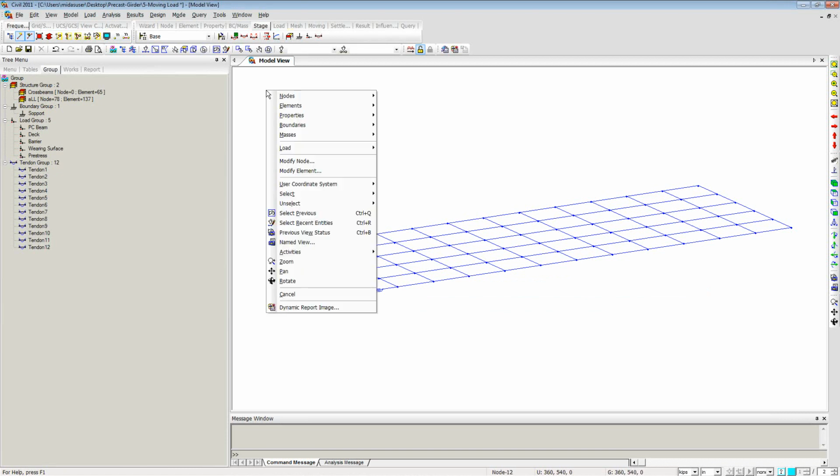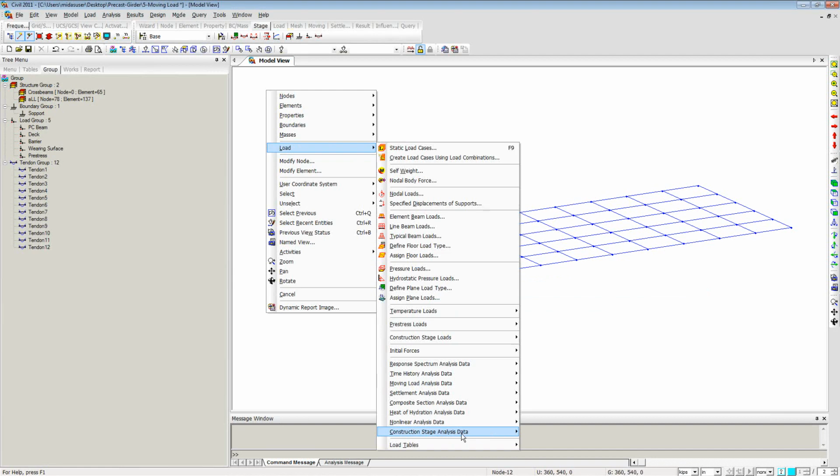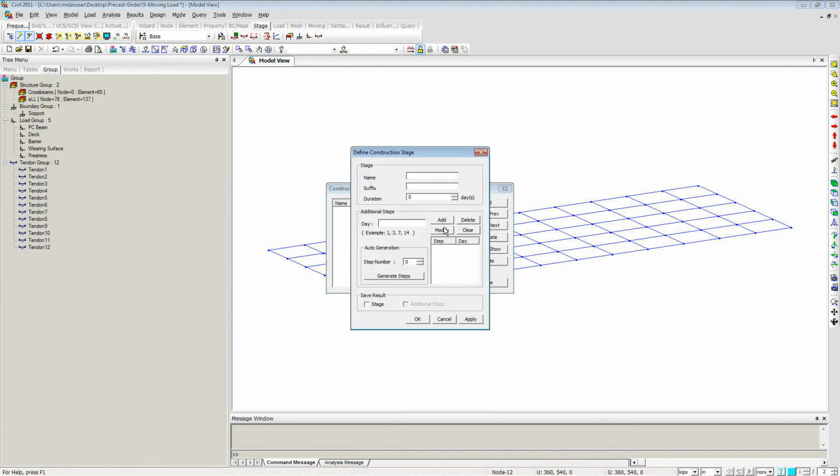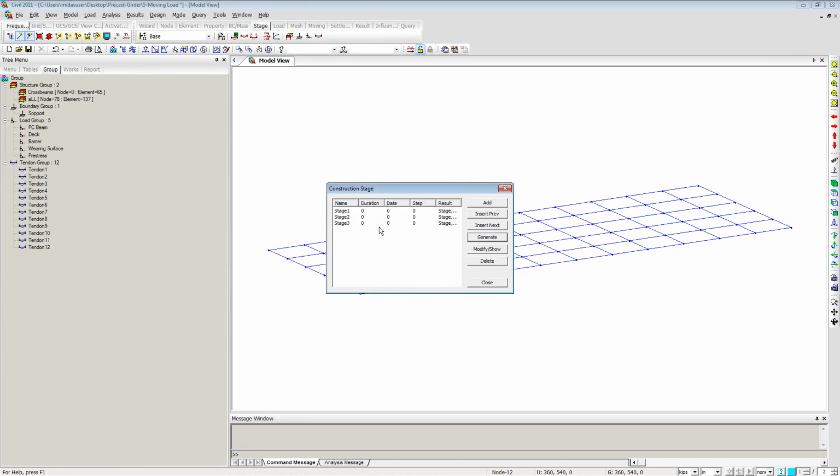Okay, right click, load, construction stage analysis data, define construction stages. So first we have to generate stages. We're going to have three stages. I'm calling it stage and put the suffix 1, 2, 3. Duration, I'm going to define it later. And stages and additionals, apply. Okay, so now we have all three stages here.